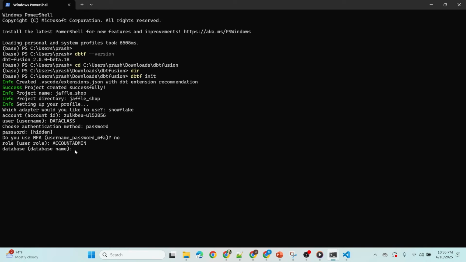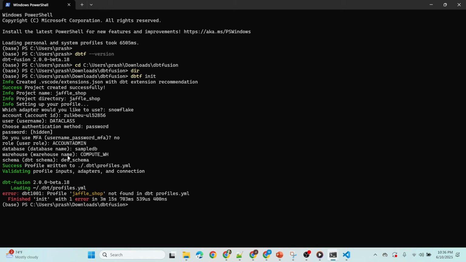Next I need to give the database name. I have not created the database, so let me give a name and I can change it later. I'll give sample DB. Next, for the warehouse name, I'll go with COMPUTE_WH, which is the default one. And the next is the schema name. The schema name is very important. I'll give the schema name as dev schema. And yeah, I got a success message that the profile has been written inside this profiles.yml file.